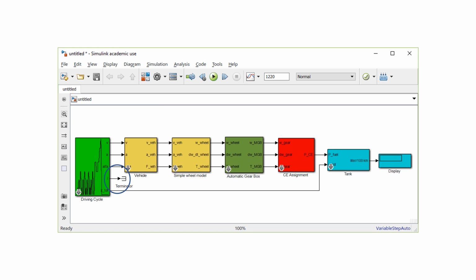Instead, it ends in a terminator, which you can find in the library browser shown inside the next circle. Click on this icon and then go for commonly used blocks, where you will find it. If you now want to run the model, open the dialog box for each submodel, set the parameters to the values of your vehicle, and click Run, shown in this last circle.